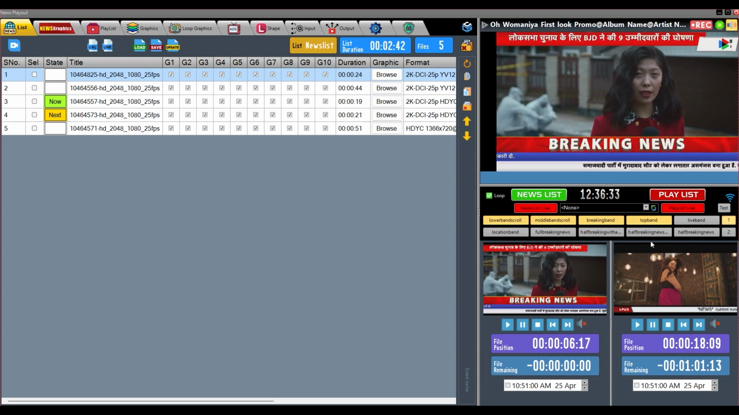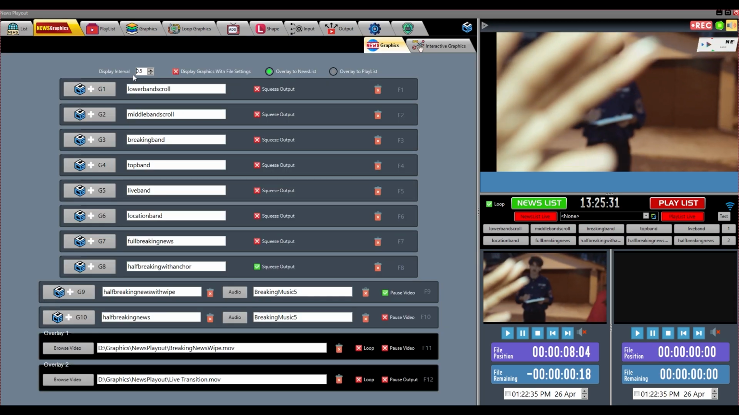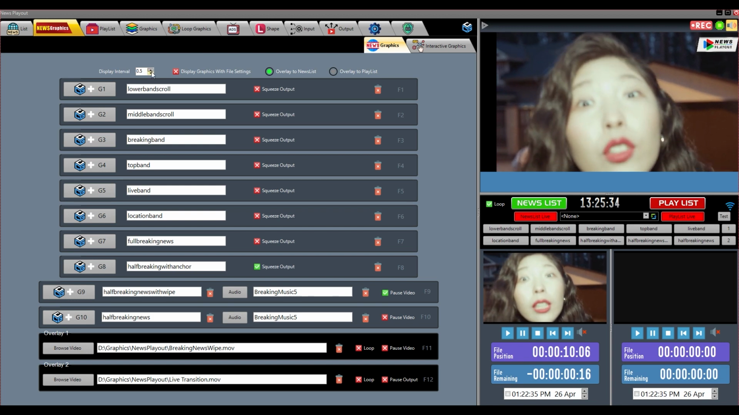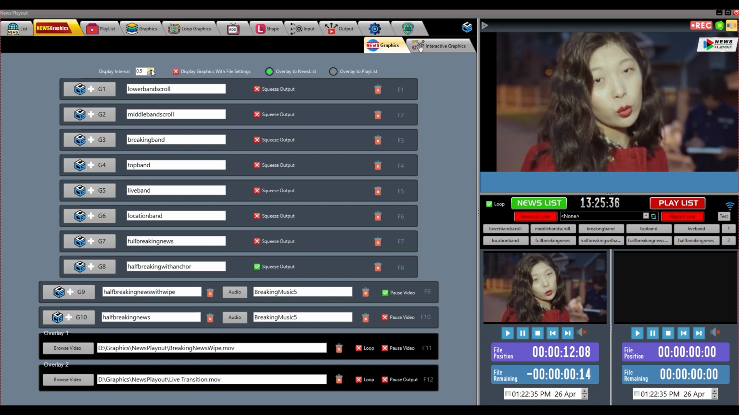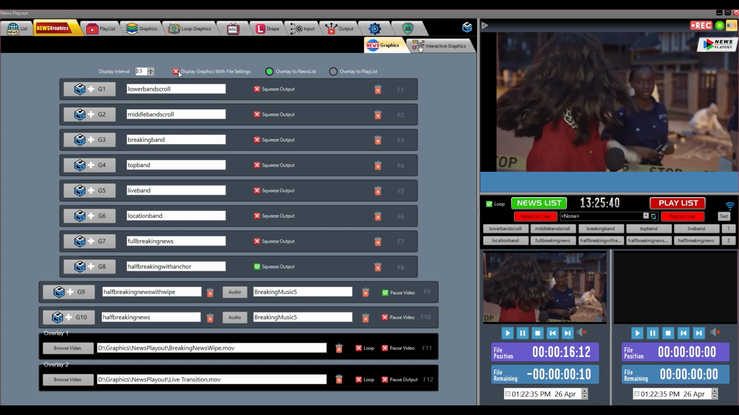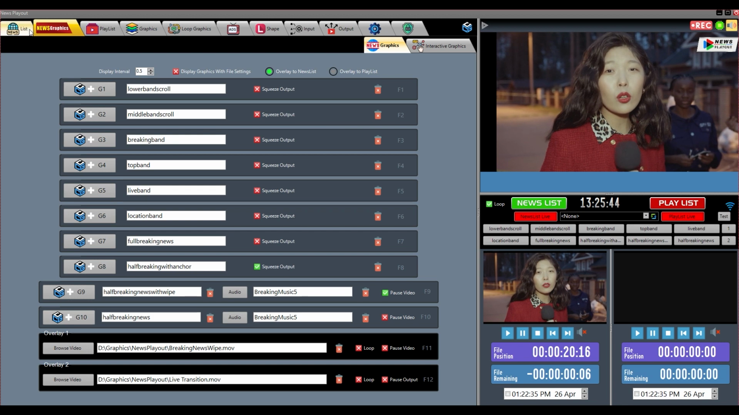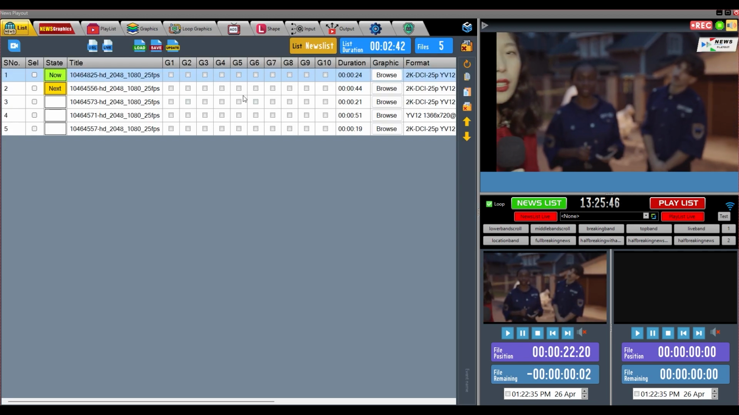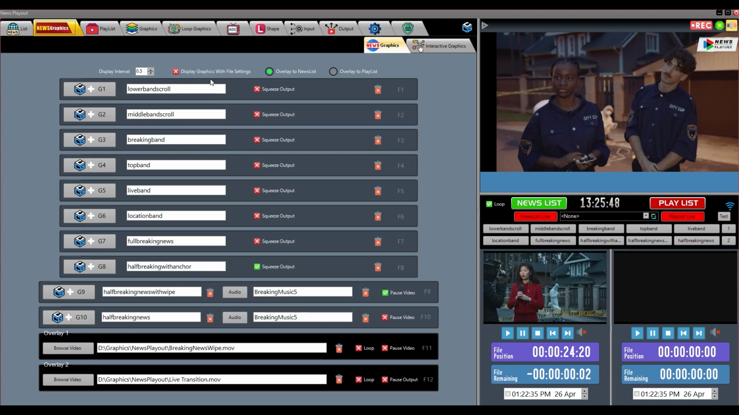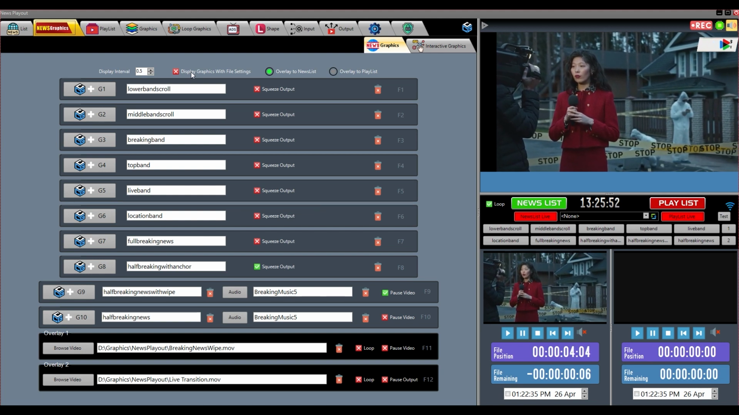Let me tell you about the functions given above. Display interval: this is the speed of loading the graphics on the playout screen. We can customize it as per our requirement. Display graphics with file setting: to run graphics using the checkboxes G1 to G10 given in the news list, we will keep this function enabled, and if it is not to be used, then we will keep it disabled. If disabled, it will run only the manual methods.